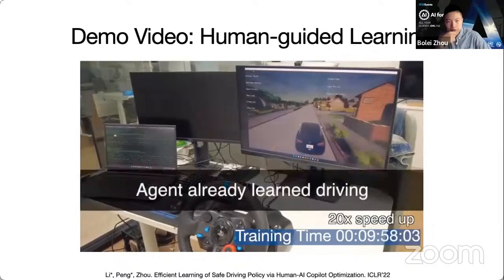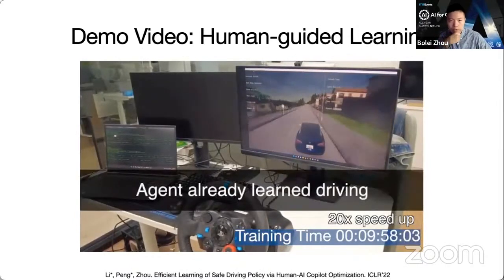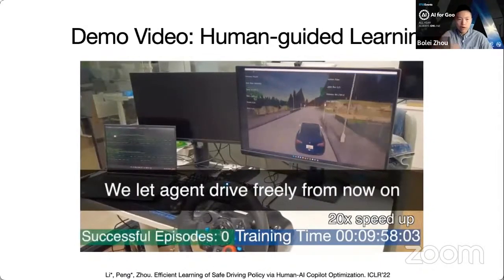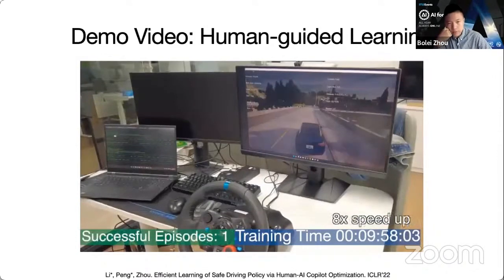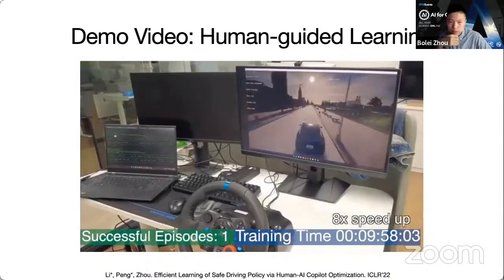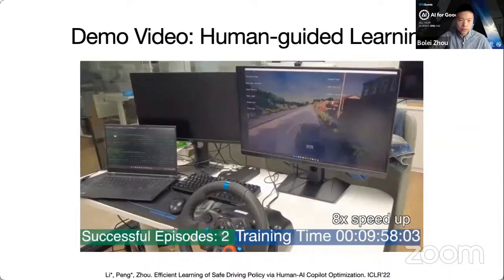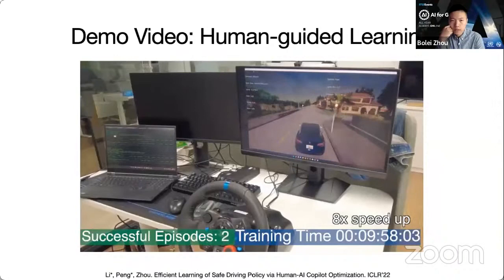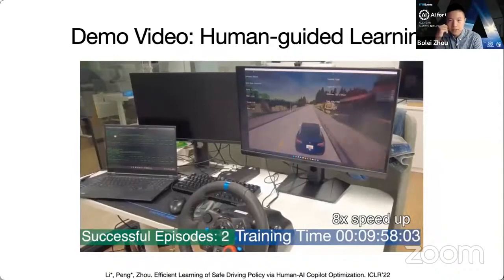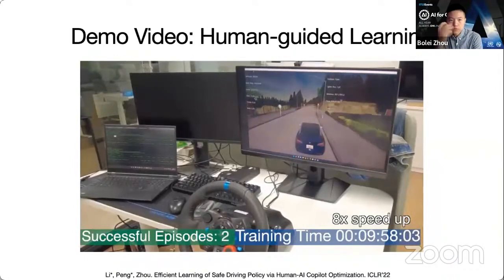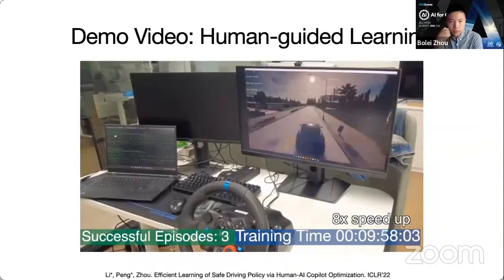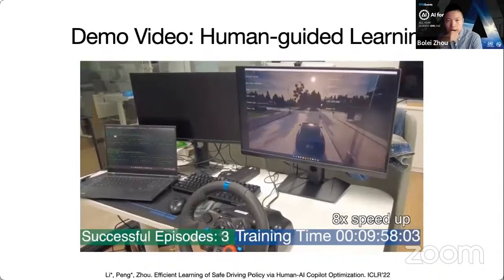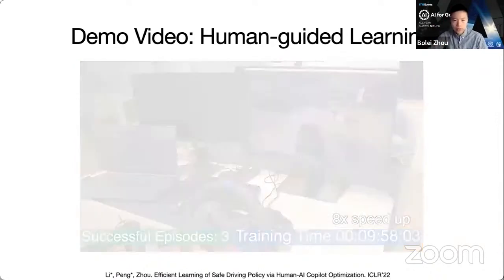You can see after about 10 minutes of this interactive learning, this agent already knows how to drive in this empty town. It's a relatively easy driving task, but you can see this algorithm is very efficient and knows how to drive in this empty town in less than 10 minutes. The driving behavior is also human-like, because we have these human interactive demonstrations that can pick up the correct driving behaviors in this.